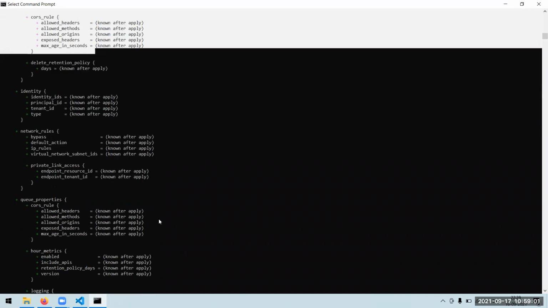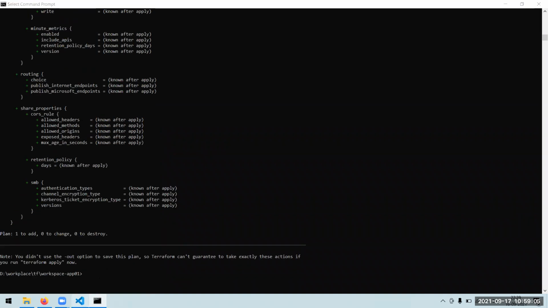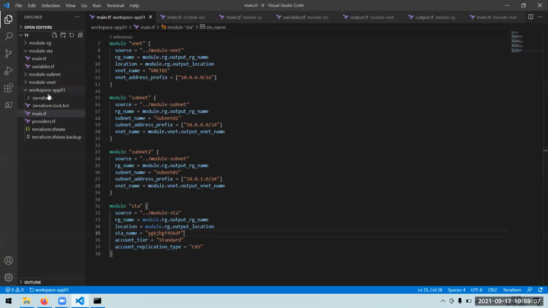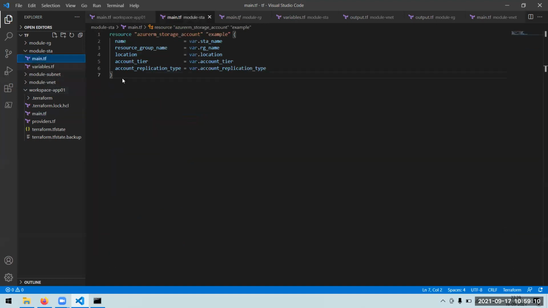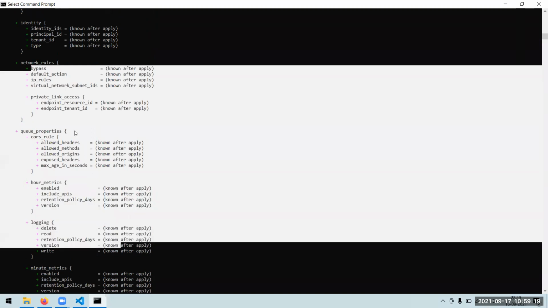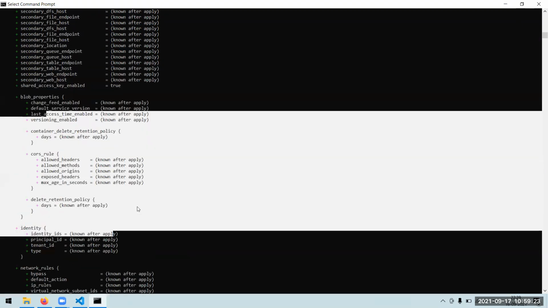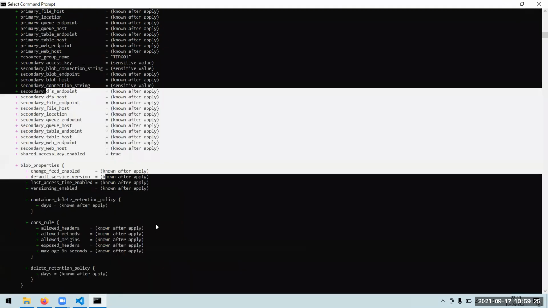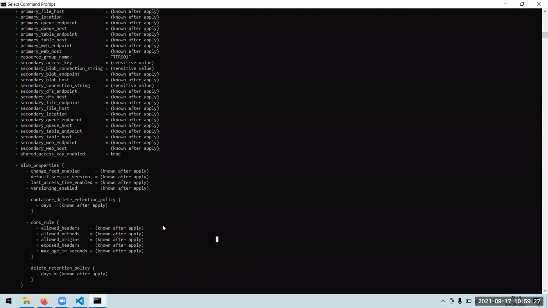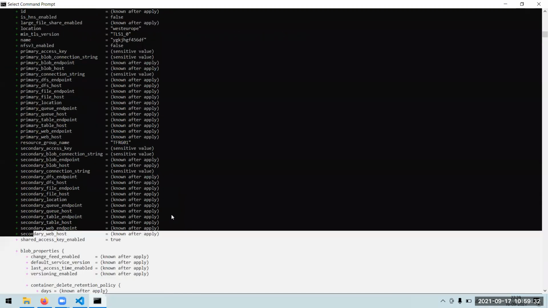This is really important. Not only the properties that we are seeing here, you can give output of this big bunch. Anything you can: network rules, identity, CORS, right? Anything, blob properties, anything you can give as an output. Simple thing, as simple as that. If I apply, that will be applied.